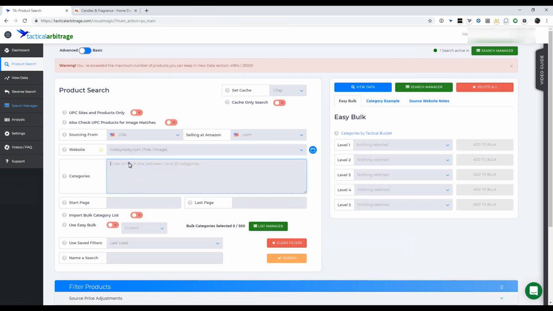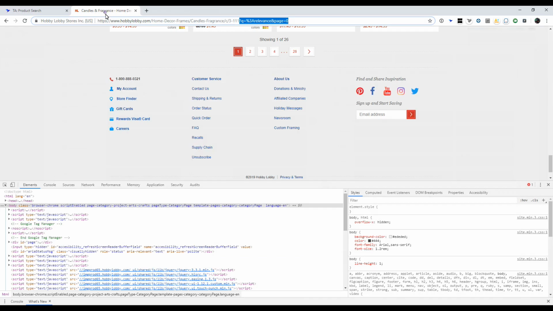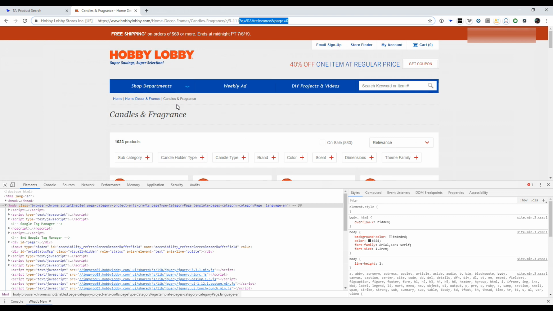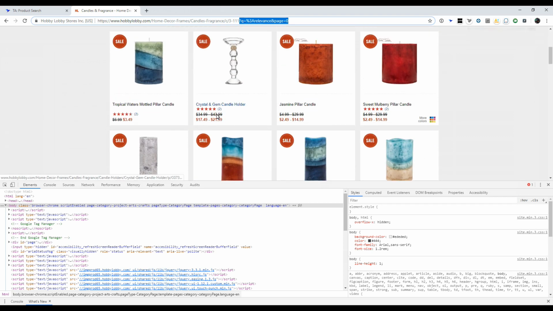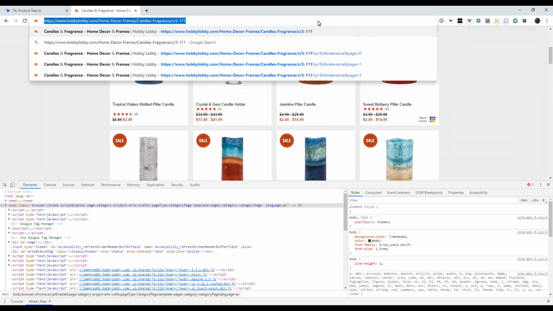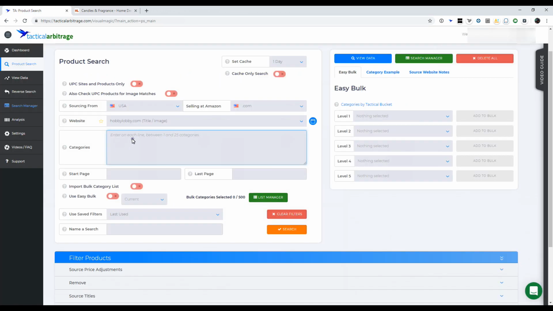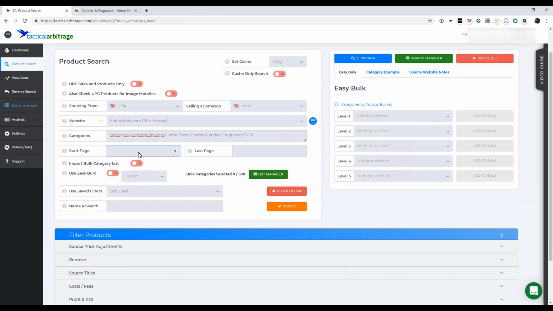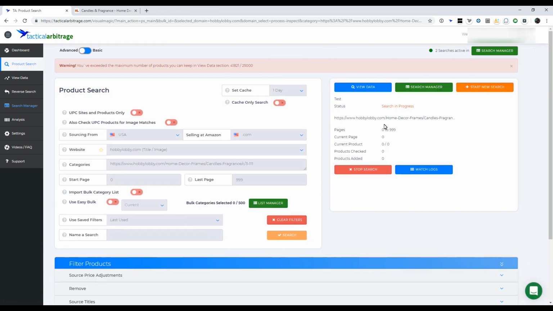And then there are two ways of doing this. You can scan by category. You go to the category you want to scan, so candles and fragrance, and this is where we're at. Let me remove all this stuff here, and you copy and paste the URL there, and you tell it start page. I'm going to do 0, let's see if that works. Let's do a search. So here it starts a search.